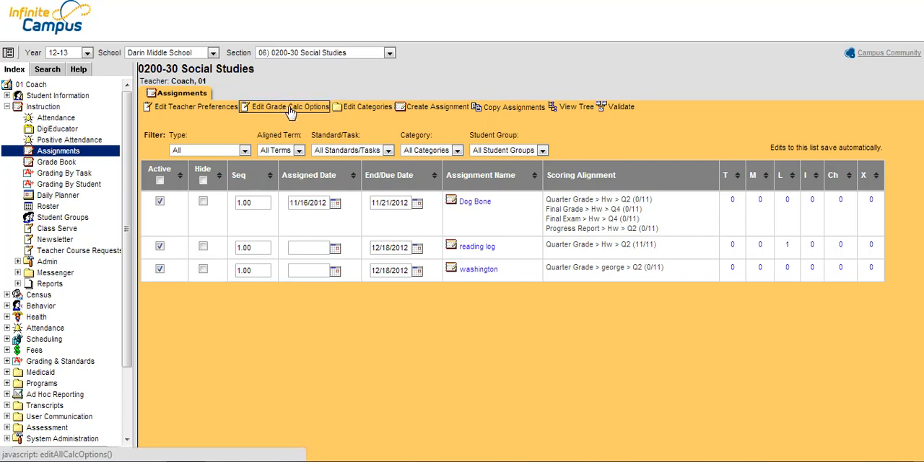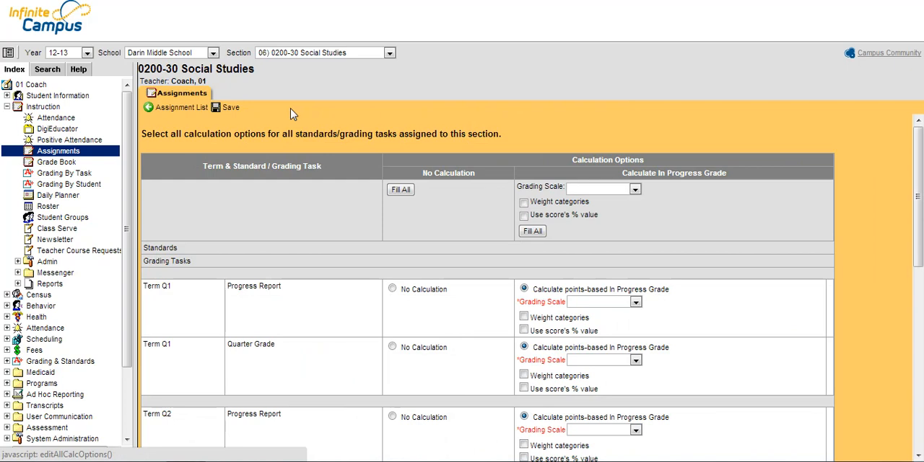Under edit grade calc options, you will select a grading scale, and there should only be two. There's going to be one Fairfield grading scale unless you do pass fail, and then there'll be that, and you will just choose one of the two right here. You will click weight categories and you will click fill all, and then you'll click save. That's all you have to do.